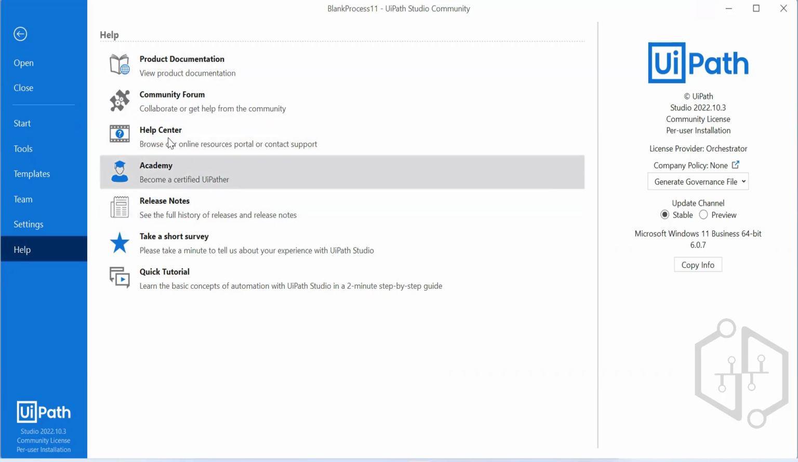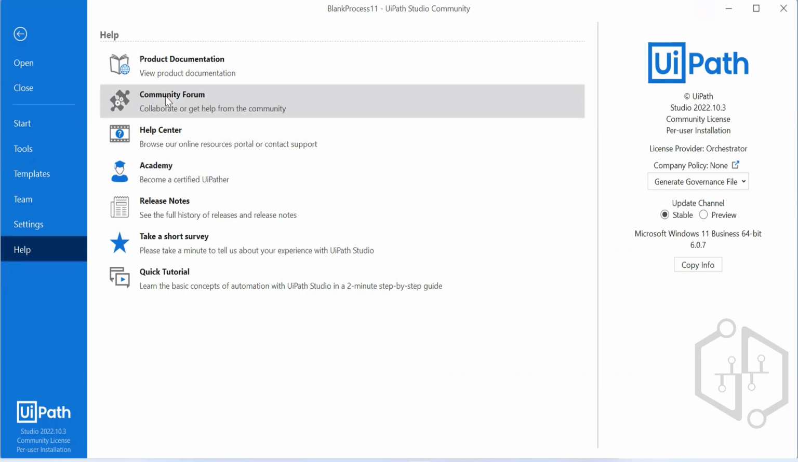Community forum is really good. If you post a question, within 2 to 3 hours you will get a response from the people. So this is the help regarding your UiPath. On the right side, you can see which version of UiPath you're using, what license you're using, all the details you can get here. If I click the community forum, it will go to the website.